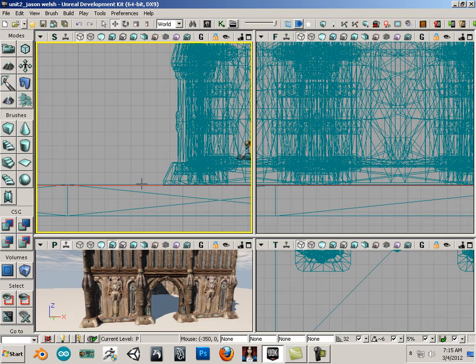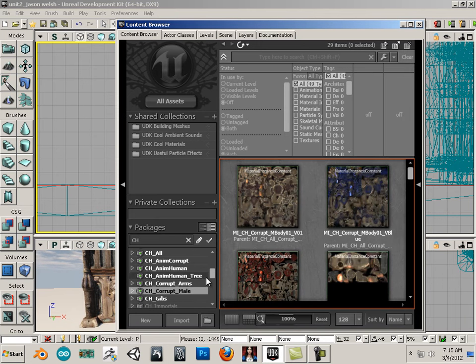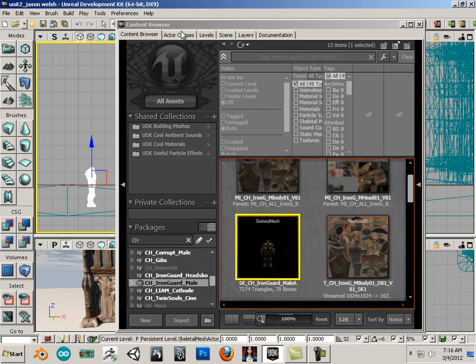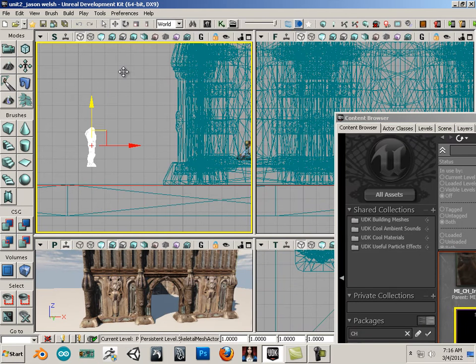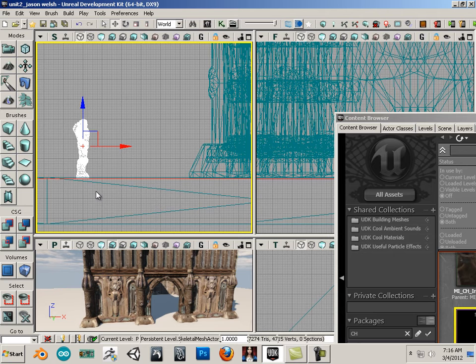Now, how do you tell how big that is? Well, here's what I do: go in here, type in capital CH. Here's corrupt male. I think he's around here somewhere. Iron guard male, that's what it is. So I'll drag him into the scene, even though he's not the right size. Let's size him up to be the right size, shall we? Okay, I have to increase the grid space just so I can get him onto the ground.